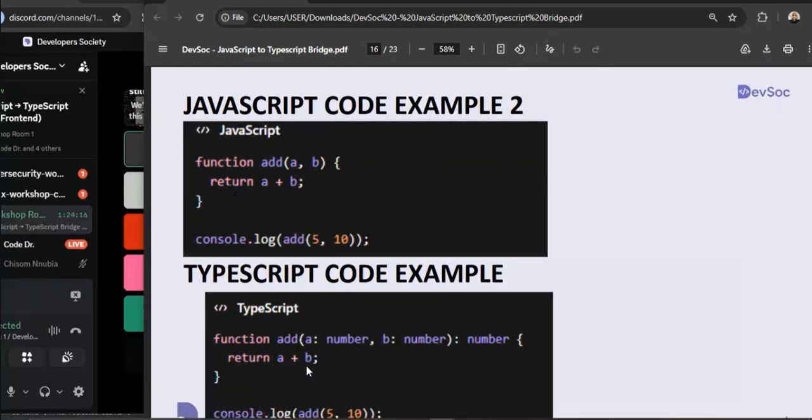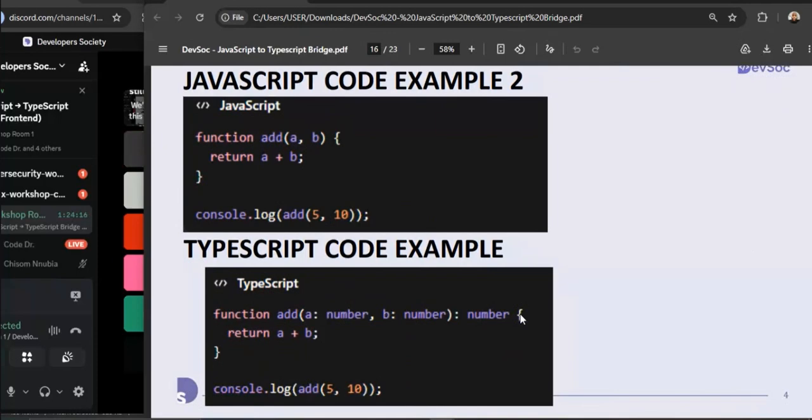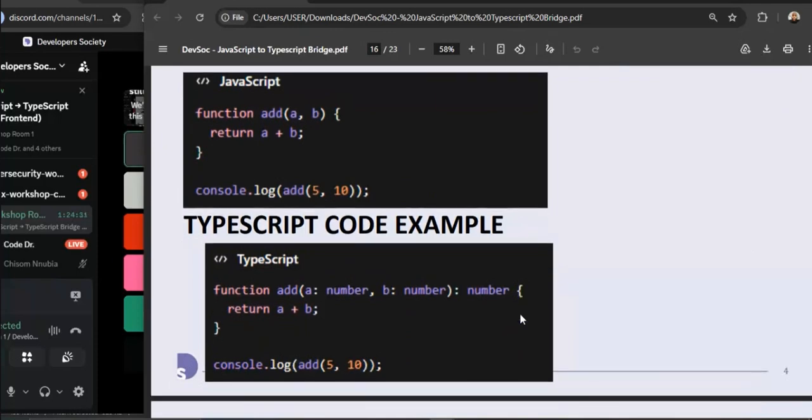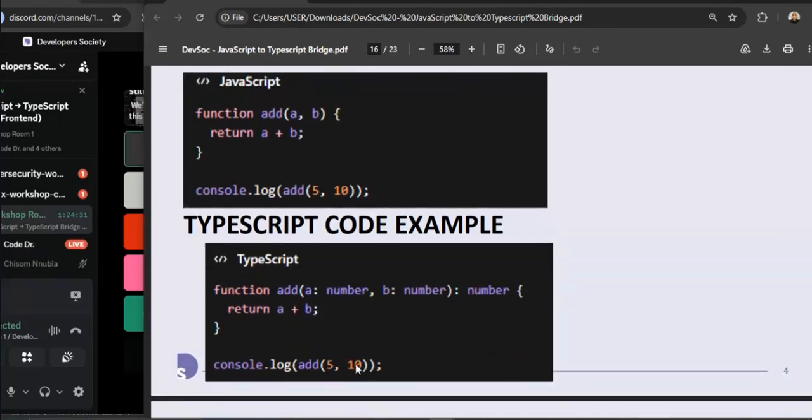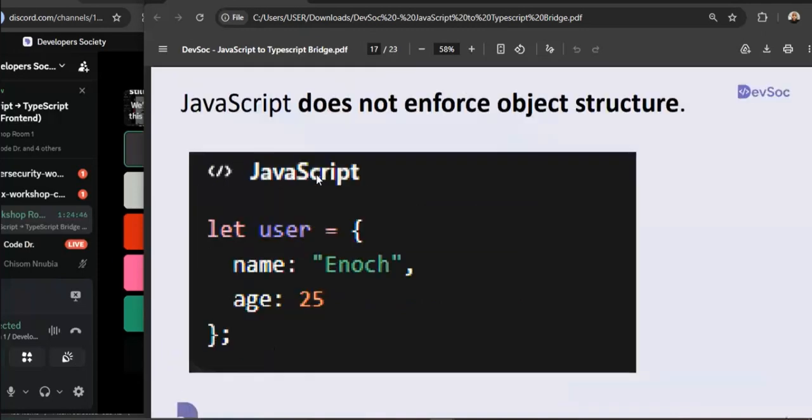You can't add a string and a number together. For JavaScript to do that, it will concatenate them for you. But TypeScript said no, we don't allow that. A number should be a number, a string should be a string. Alright. So if I try to change this 5 to a string of 10, it will give me an error. But in JavaScript, I can say a string of 10 and it gives me 510. It will concatenate. Alright. So that is for function.